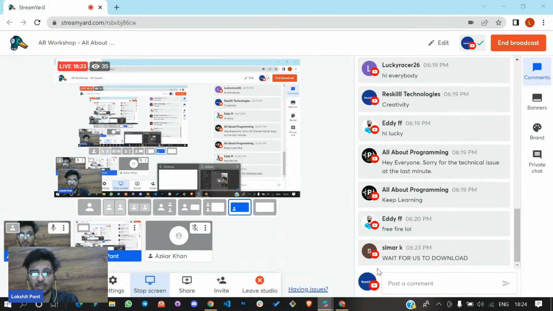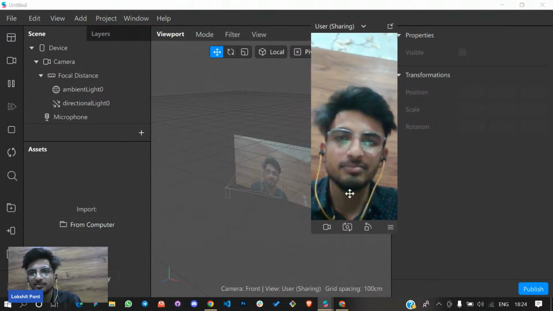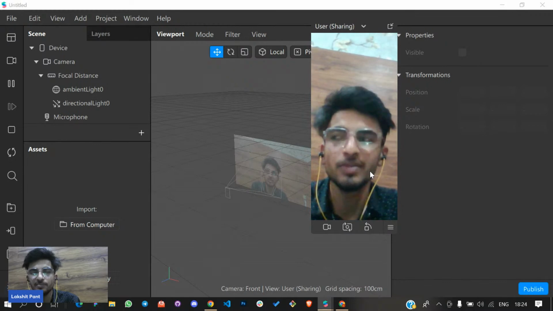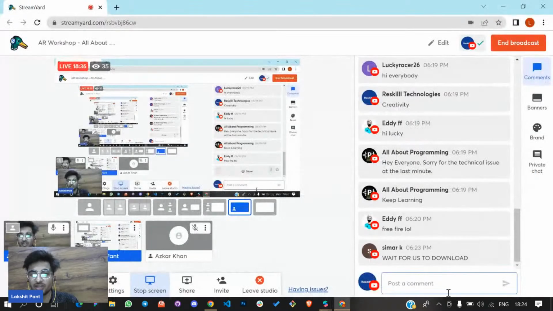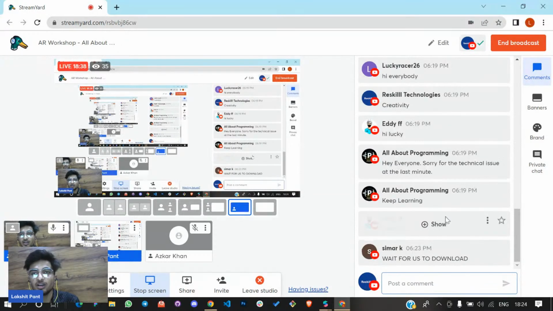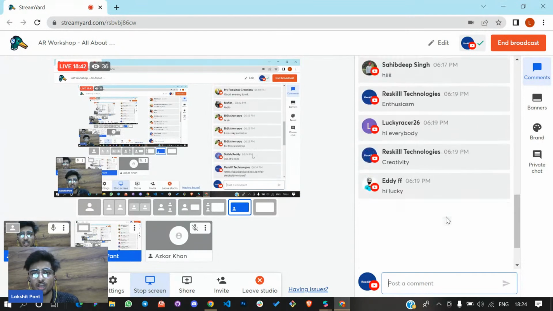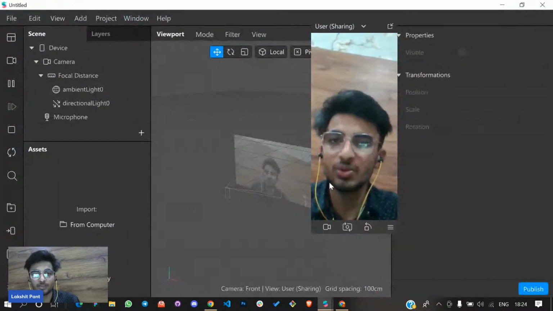Now here is the Spark AR. This is the simulator that you can see in front of you. You can see me over here because this is my face precisely. This is a live simulator. There are lots of folks here, like Simmer, Eddie, Lucky, Sadeep, Satish, Kishore, Tushar, everyone. Everyone has a different face, different face alignments.